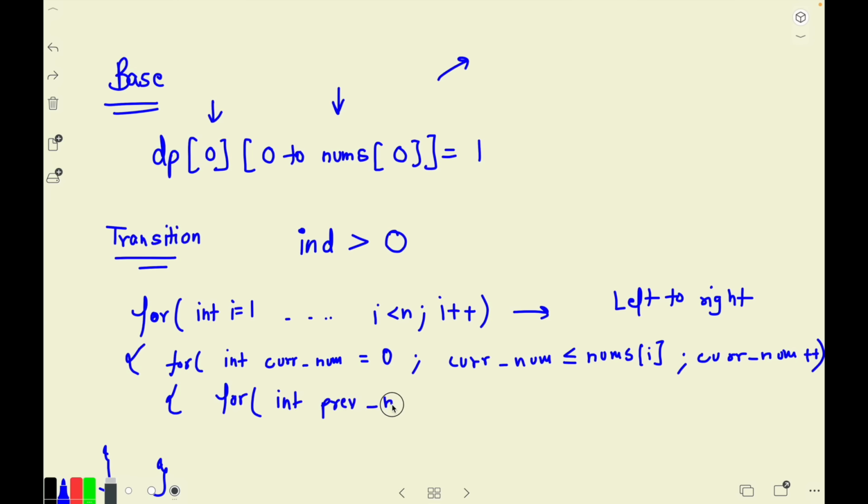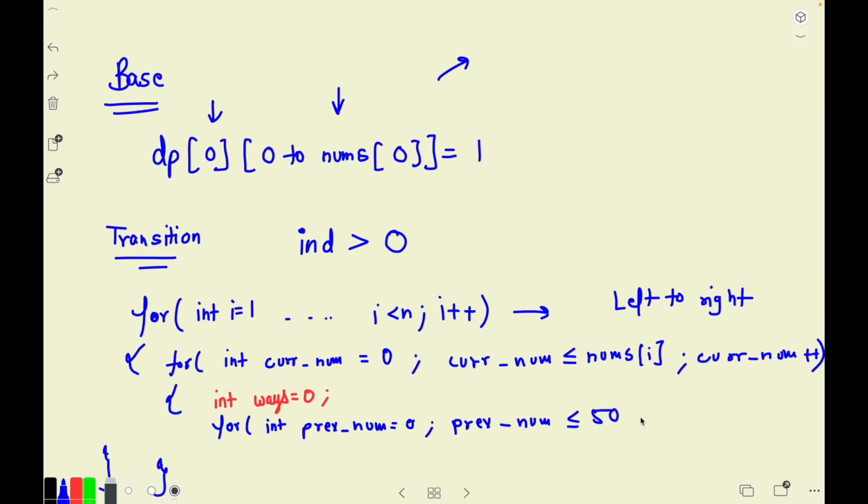Actually, before this, I will calculate, I'll change my pen, I'll say int ways equals 0. This is the number of ways I currently have, which starts with 0. And now I'll run another for loop, which is the previous number. It starts with 0, and the previous number can be anywhere from 0 to 50. That's the highest range for this particular question. So I'll say previous number plus plus.